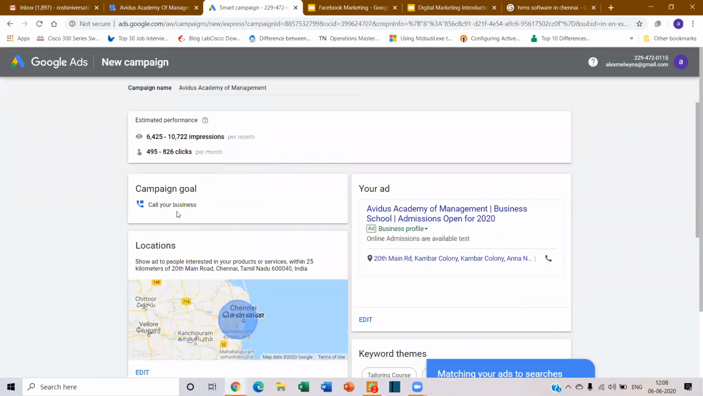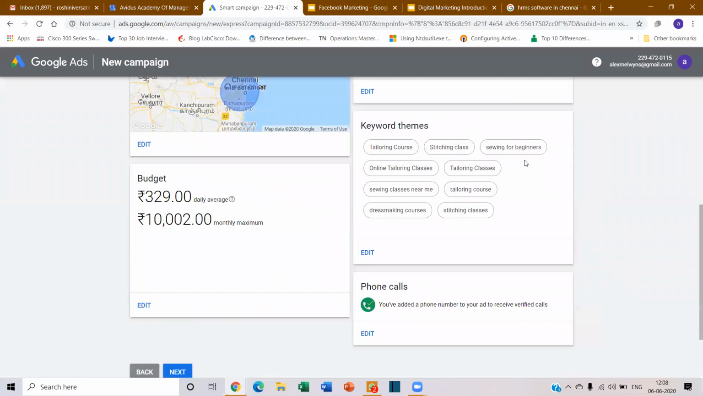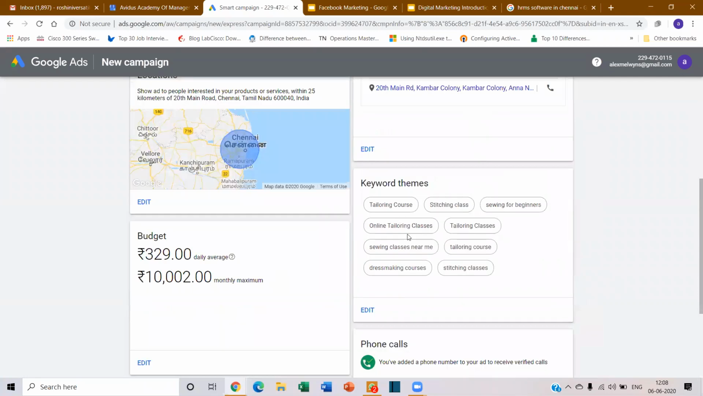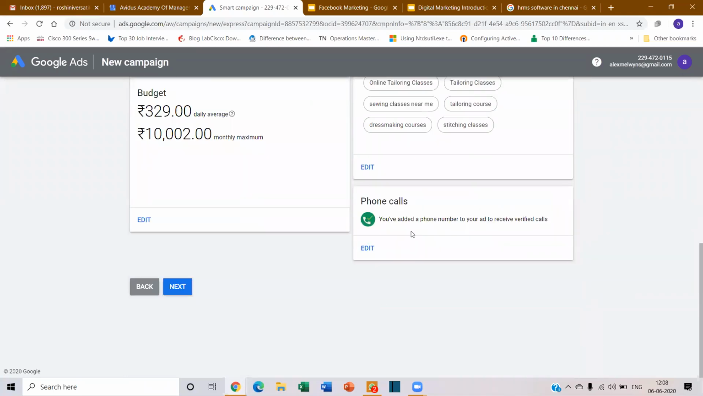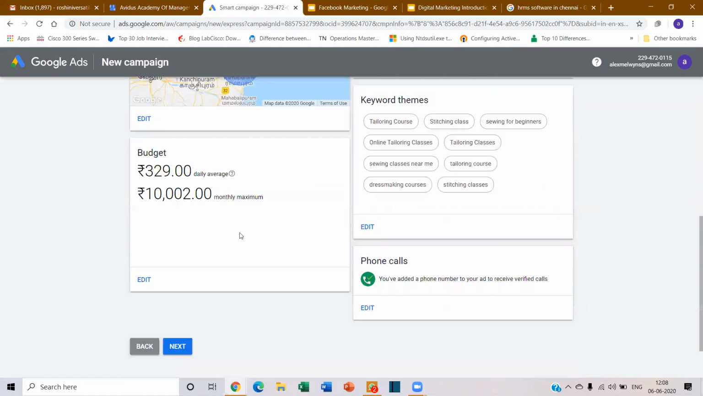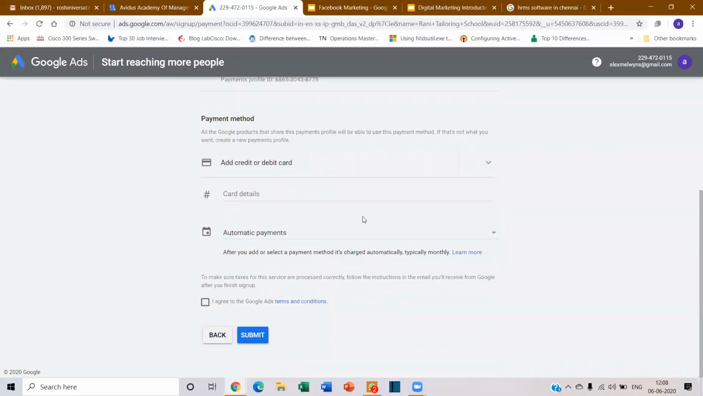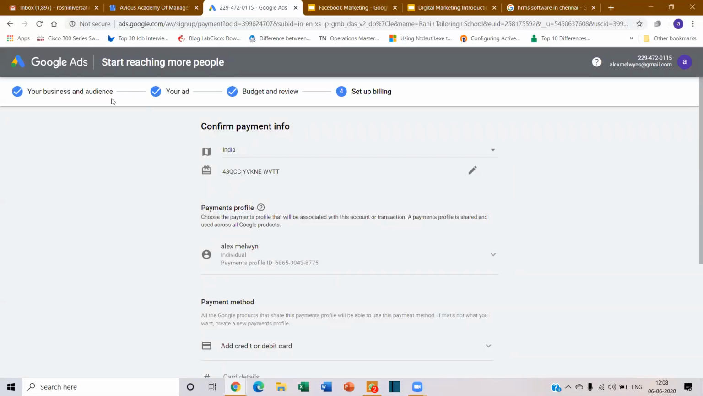All your business, campaign goal is this, the location is this. And you can edit the keywords here, whatever keywords you like to have. You can edit it here, and you can edit the mobile number also. Give next. And it will ask you for the credit card. This is the 4 set of process. First thing is your audience, next your ad, next your budget and review, finally set up billing.